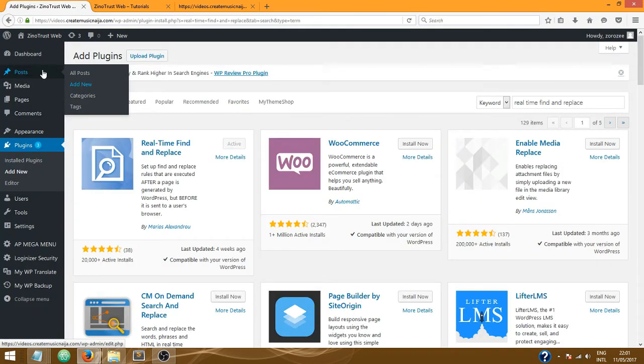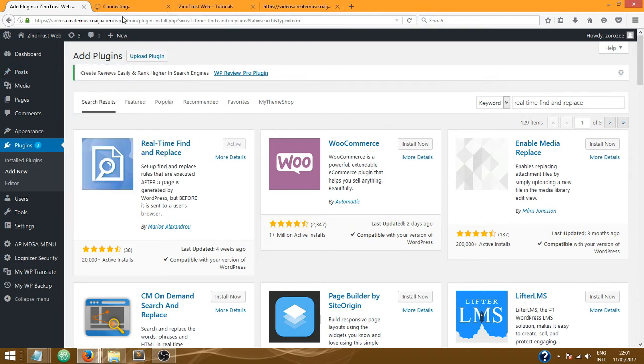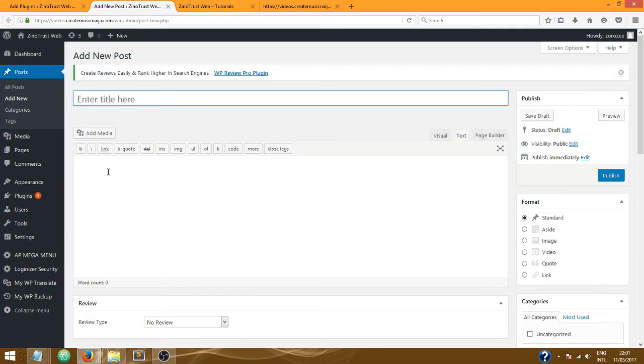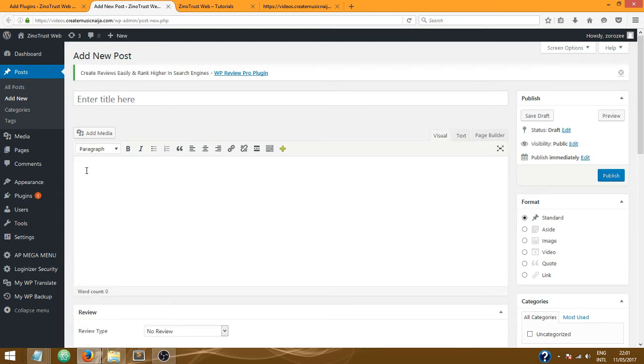Okay, next we need to determine what exactly it is we want to replace that footer area with. And the simple way you can do that is just create a new post. So create a new post, and I'm going to write what I want to replace that bit of code with. So I want to replace it with Zenotrust Web. And let's just say, all rights reserved. Yeah. So let me make the Zenotrust Web a link. Let me make it a clickable link.